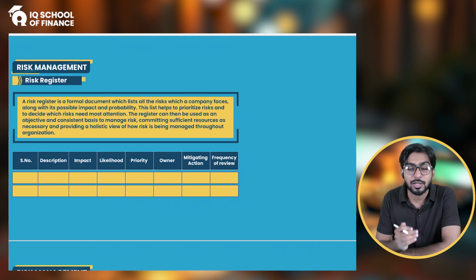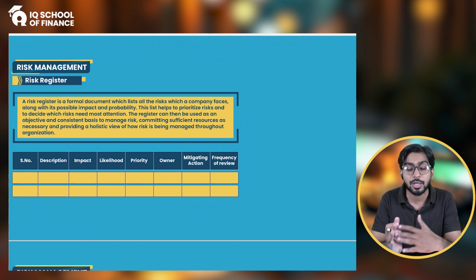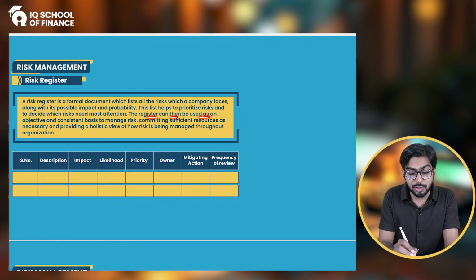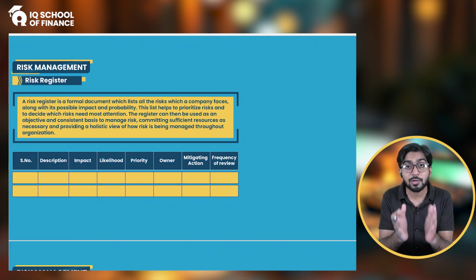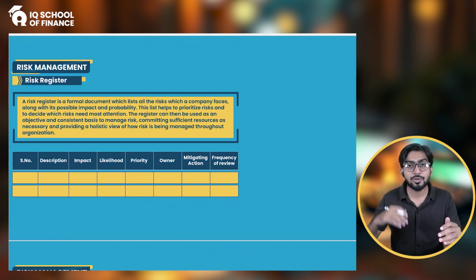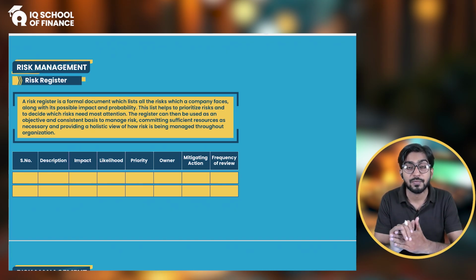This is what we have been doing in our steps. So after doing all these steps, now you have to document them somewhere, right? Somewhere that everyone can see it. Somewhere that you can also recall it, right? So the register can then be used as an objective and consistent basis to manage risk, committing sufficient resources as necessary and providing a holistic view of how risk is being managed throughout the organization. Because in the risk register, all the possible risks are mentioned with their likelihood, with their impact, with their probability, with their course of action, all the mitigating actions which you have decided, everything is mentioned there, right?